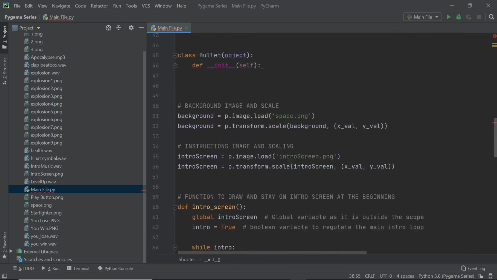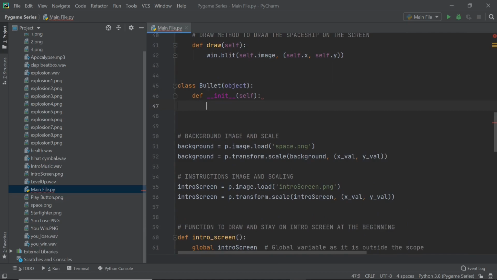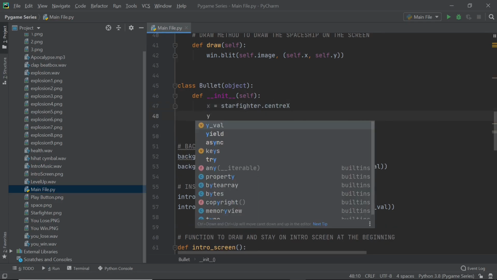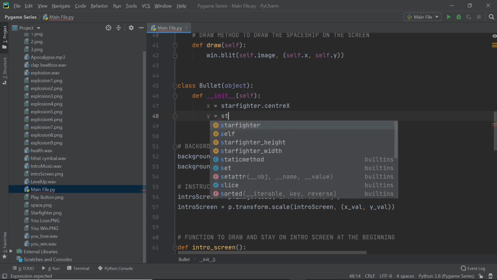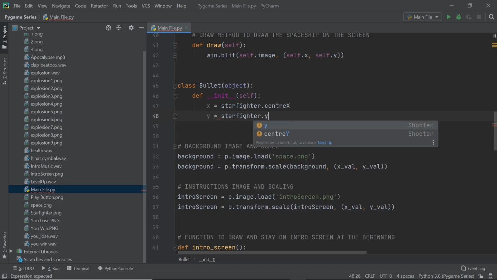And now you can scroll back down here to the def __init__ method, and right here I can use those coordinates. So I'm going to say x is equal to starfighter.center_x. Okay, and for the y position, this is tricky because we don't want to go to the center y position, but we only want to go to the y position of the starfighter, because if we go to the center y position of the starfighter, then we can see the bullet right on top of the starfighter when it is shot, and that is not something we want. So I'm just going to say y equal to starfighter.y, and that is pretty much it.